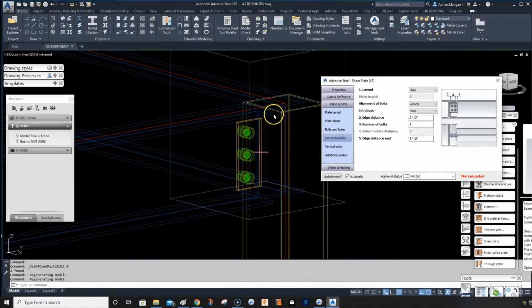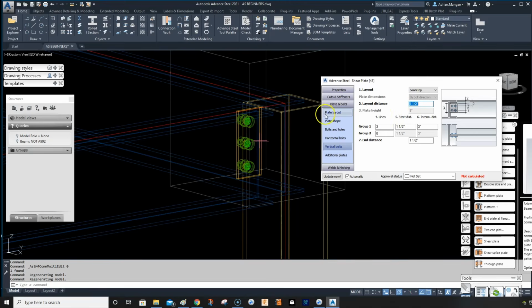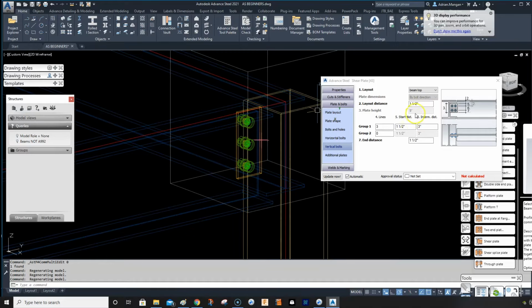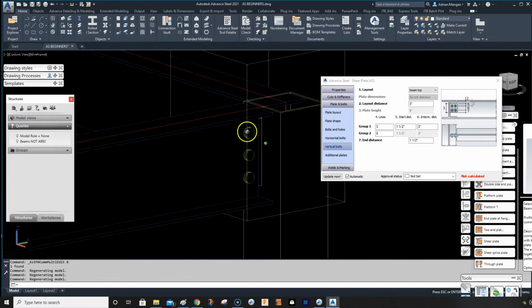So I have a 3/4 inch cut back, so that means the edge distance from the hole to the edge is 1.75 inches, which is good. I need it to be 1.5 inches at least, so that's fine. You can see the vertical bolts are set to be 3 inches down from the top of the beam. If I set that to be 1.5, you can see the plate then will be flush with the top of the beam. So I'll make that 3 inches. That's how I want it.